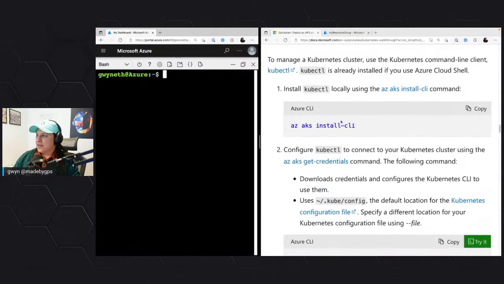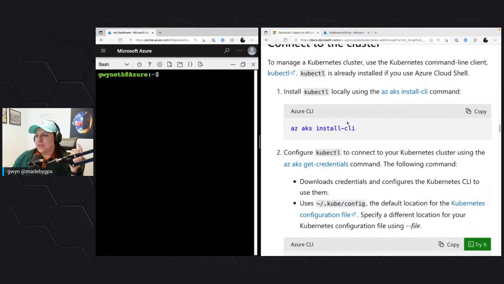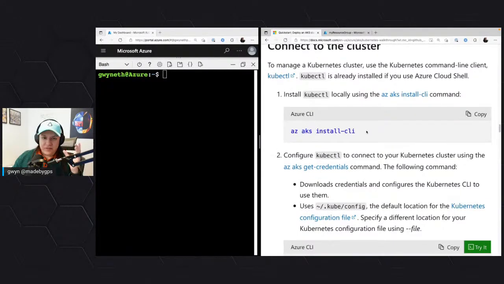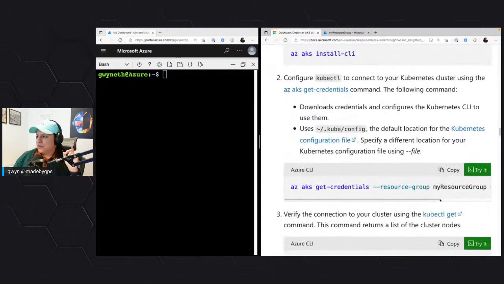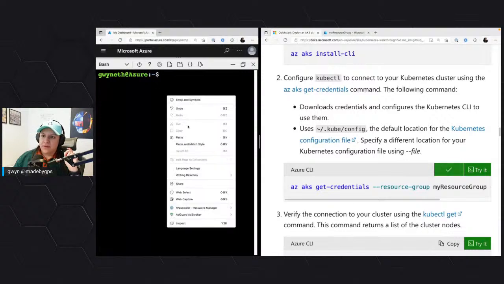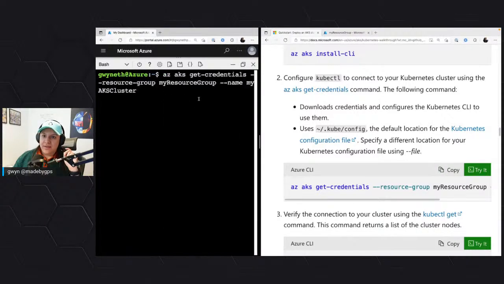So now it's telling us that if you're not using the Cloud Shell, you're going to need to install AKS CLI, which is the kubectl within Azure. But since we're using Cloud Shell, we already have it installed. So I can just copy this to save some time, because I named my resource group and my cluster the same thing as the tutorial.